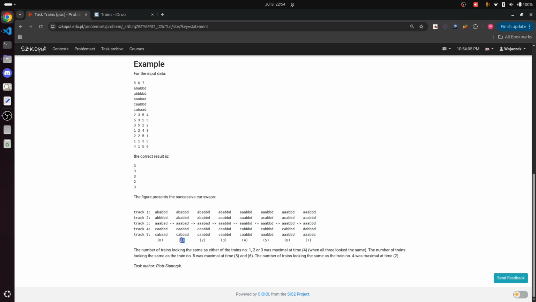After the first update, we see that there was the swap between the second and fifth train. After this swapping, the second train became the same as the first train. So after performing one update, our result for train number 1 is 2. And then we will proceed with the next operations, etc.